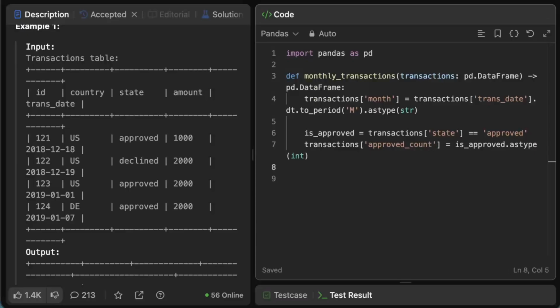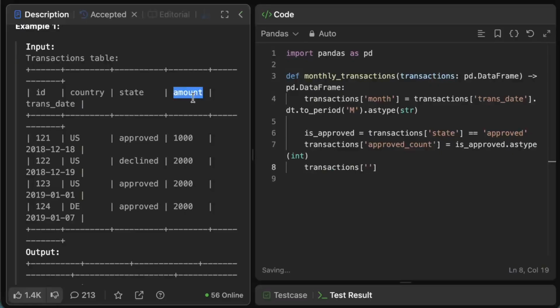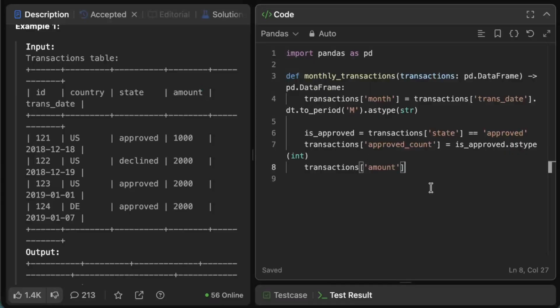Next, we want to add a column where we have the transaction amount only if the transaction is approved. If the transaction is not approved, the value will be 0. We take the value from the amount column and we fill this new column with the amount only where the Boolean mask is approved. Otherwise, the value is 0. And this new column will be called approved total amount.